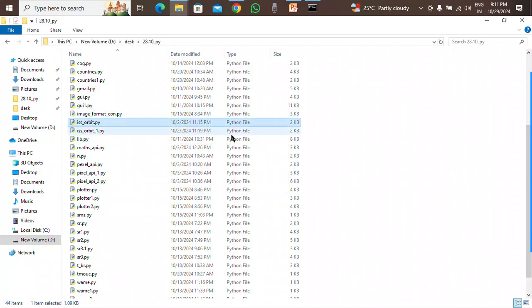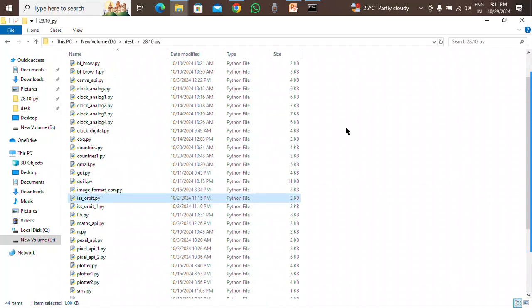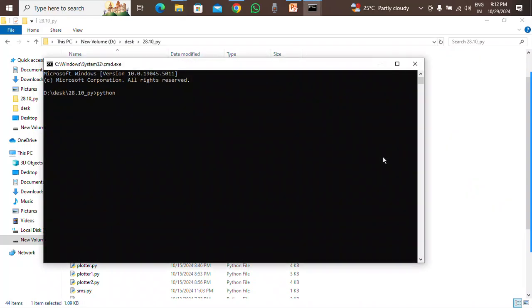Here also the same. We will try to execute ISS orbiter, International Space Station orbit, how it is going to be moving around the Earth, like that it is going to be. Maybe we will try to execute with this one. Otherwise, in the coming next videos, I am going to show that particular program. Okay, ISS underscore orbit. Python space underscore.